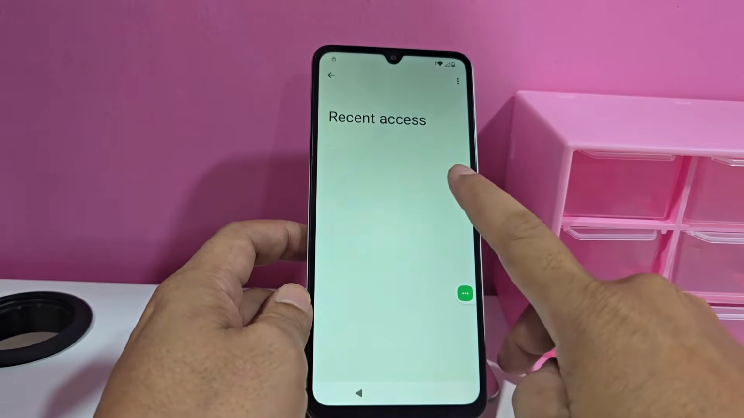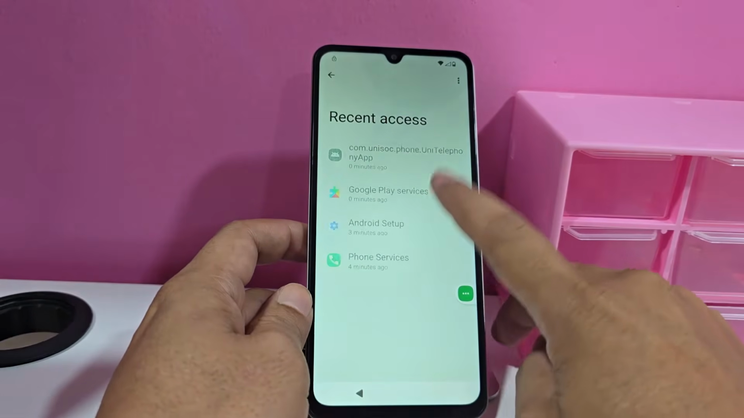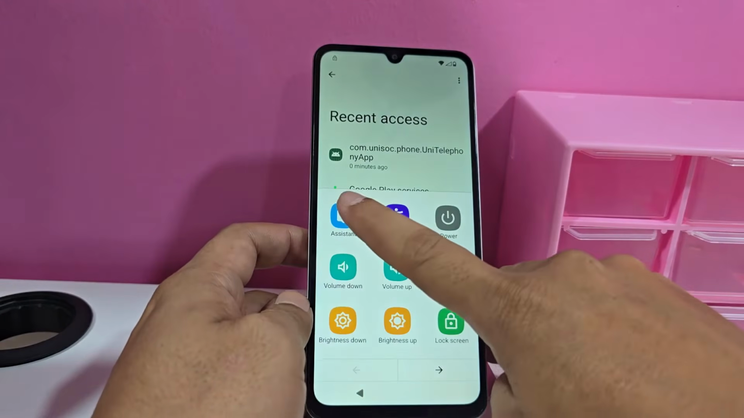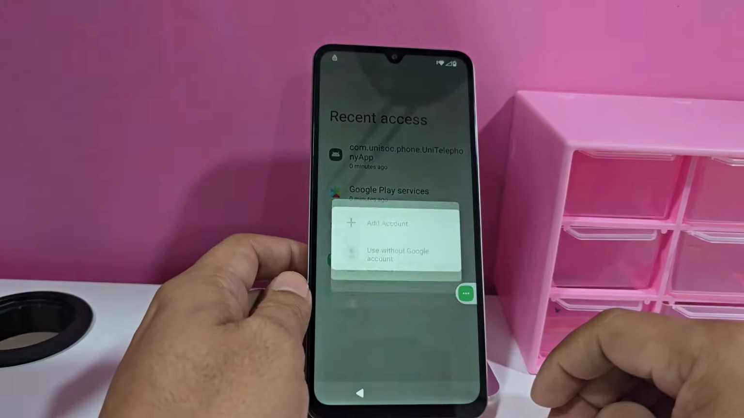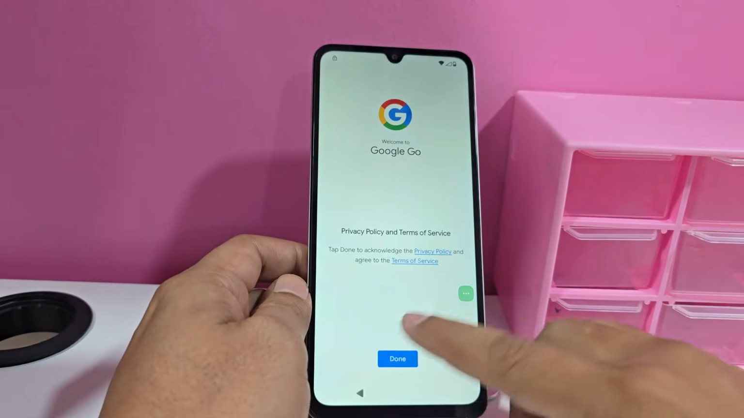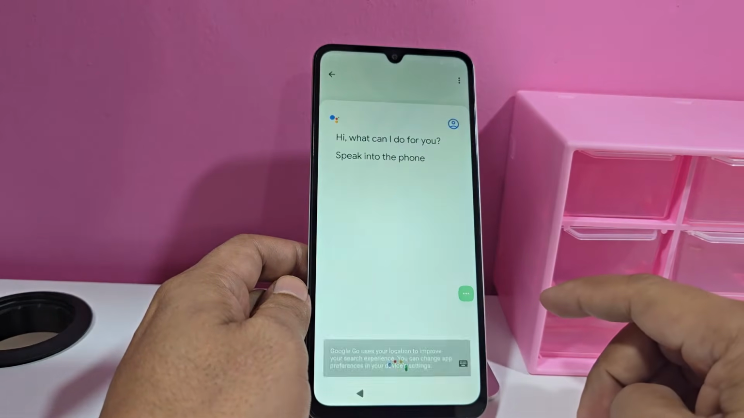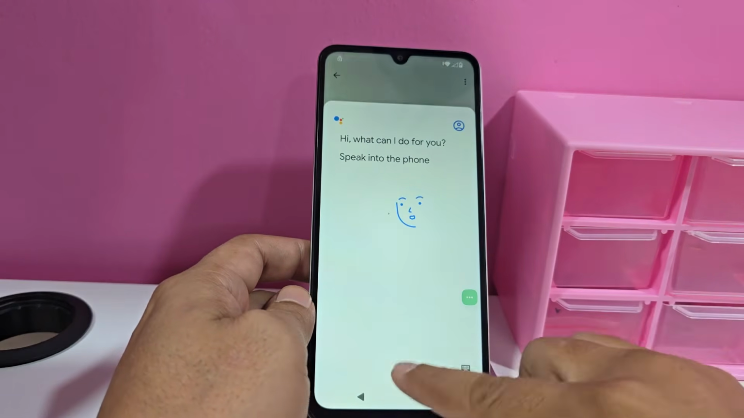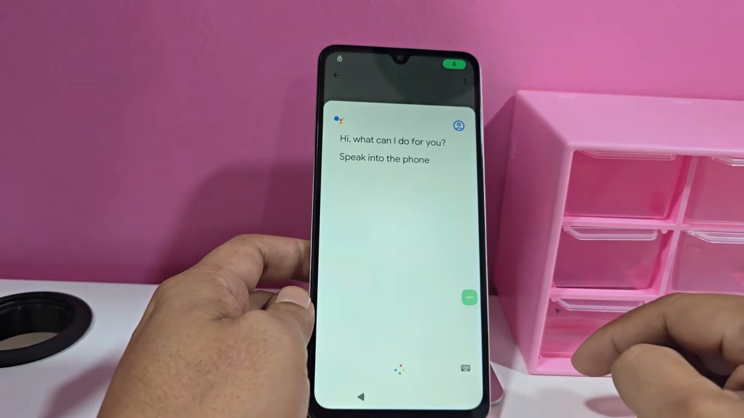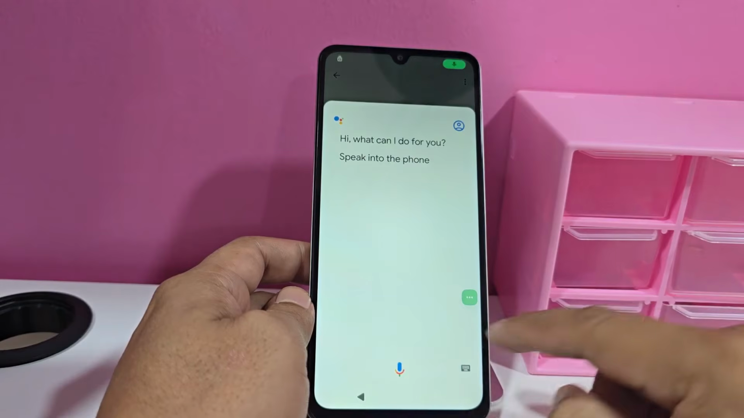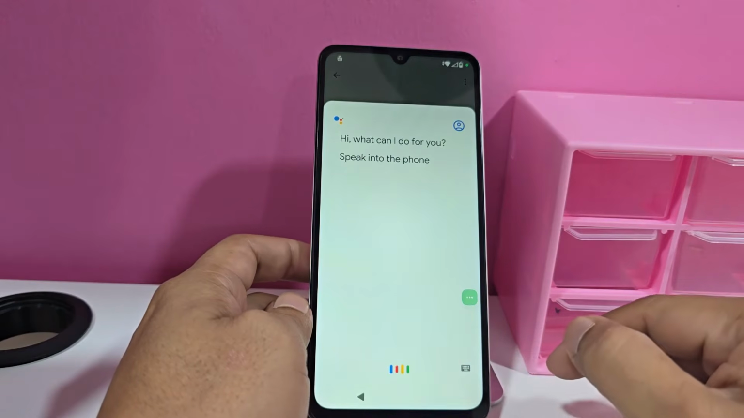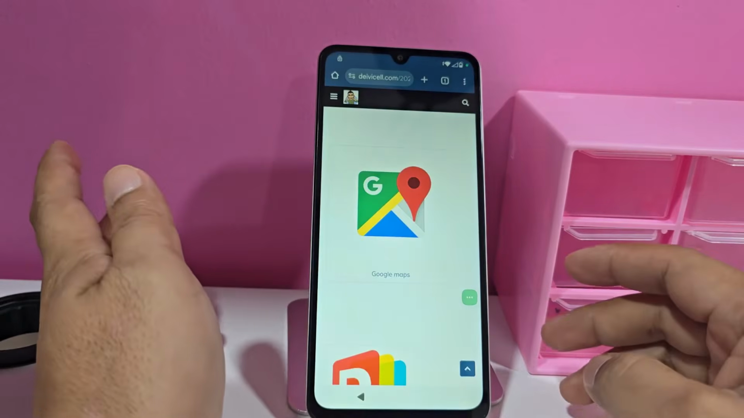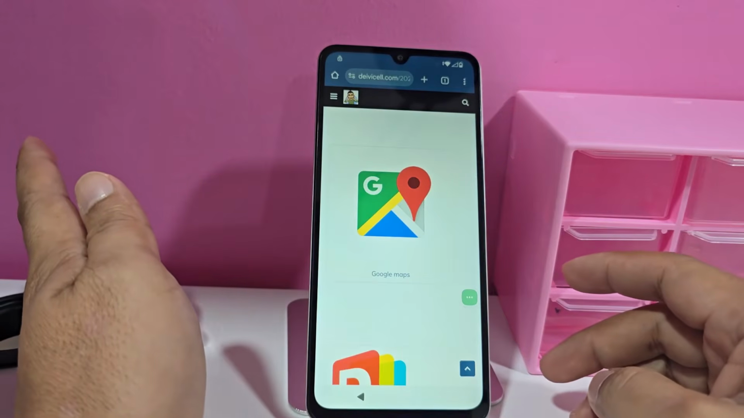Here we see Google Play services, but it seems that it is no longer working. Let's see if it lets us open Google Chrome again. Here we click here. Open Google Chrome. It has already taken us back here.